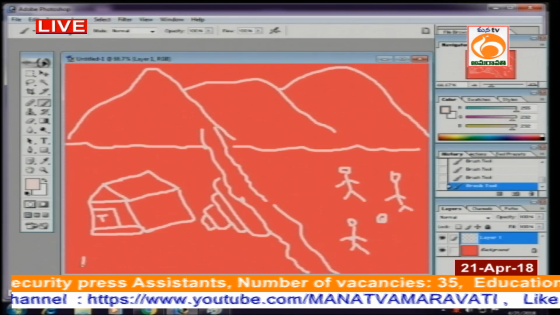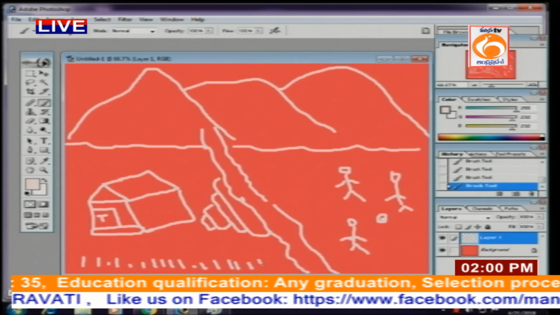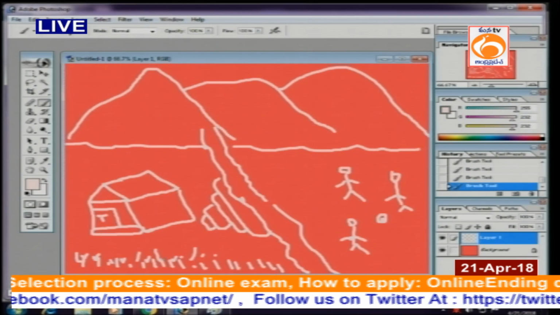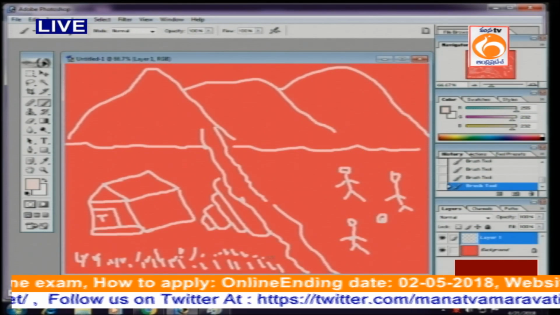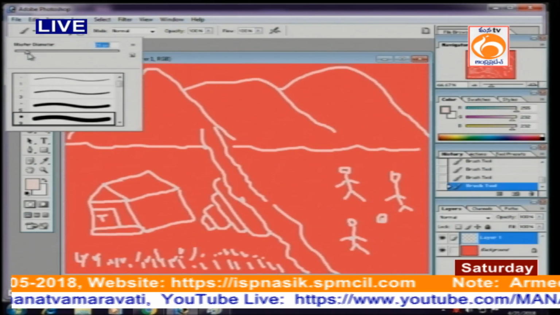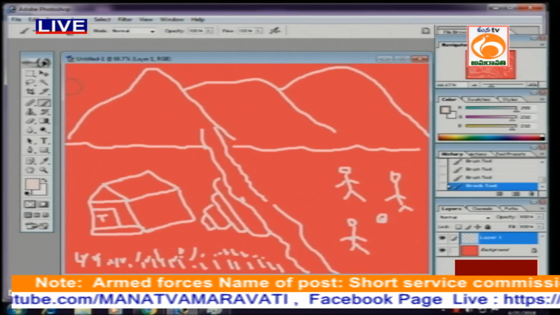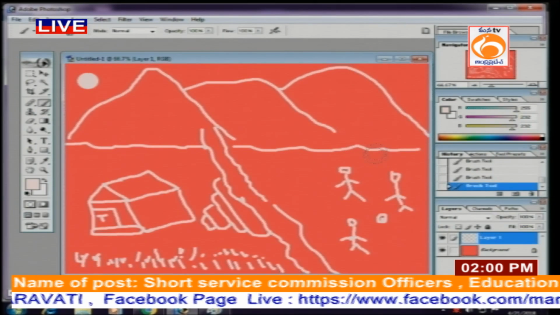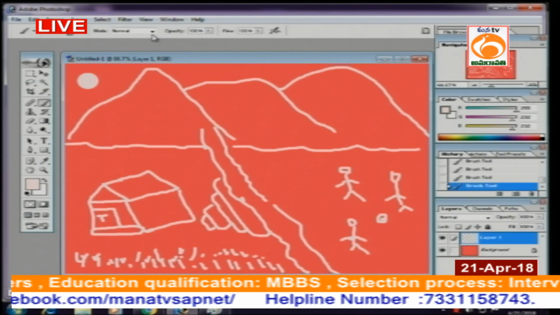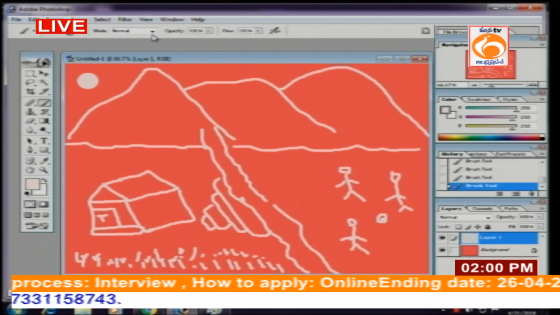So this is what we used to do, right? Basic paintings that we do. These are used to be called as crops. And this is going to be the sun. So this is what we have done with the use of Photoshop today. So let me go back and see now what we have done.